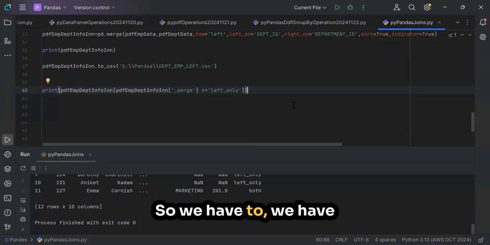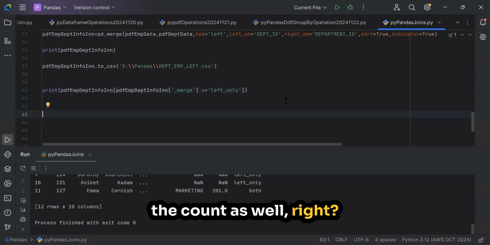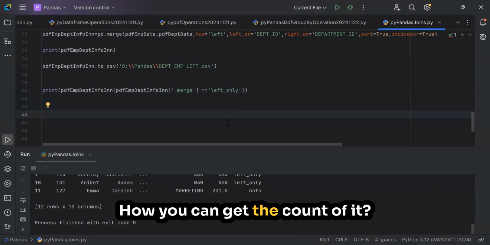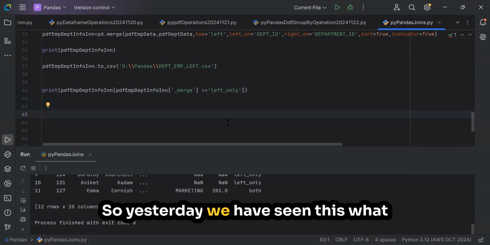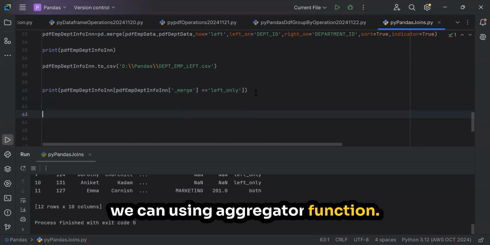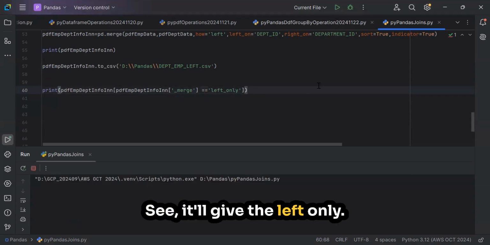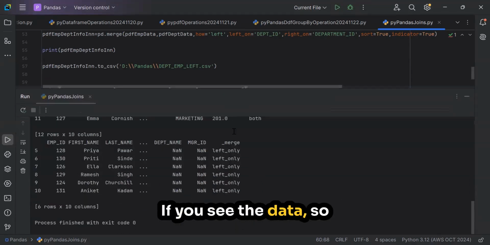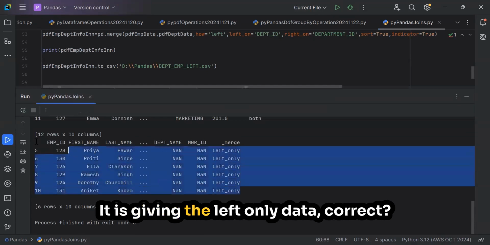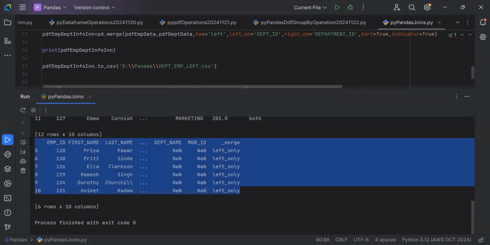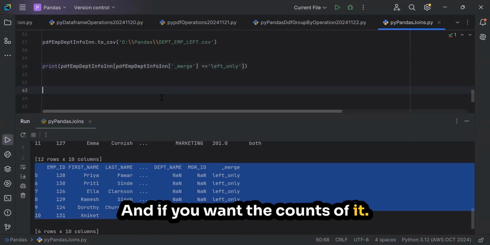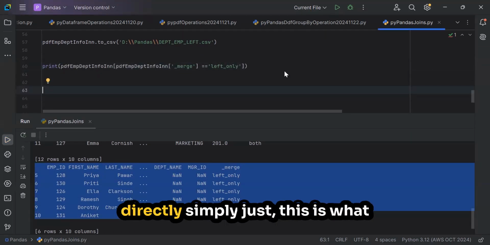So we have the count as well, right? If you want a count, you can do the same thing. How can you get the count of it? Yesterday we saw this: using an aggregator function. Yes. See, it will give you the left only. If you see the data, it is giving the left only data, correct? Yes or no?